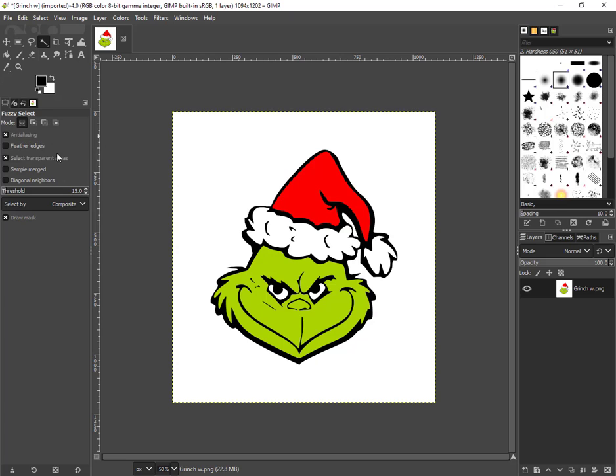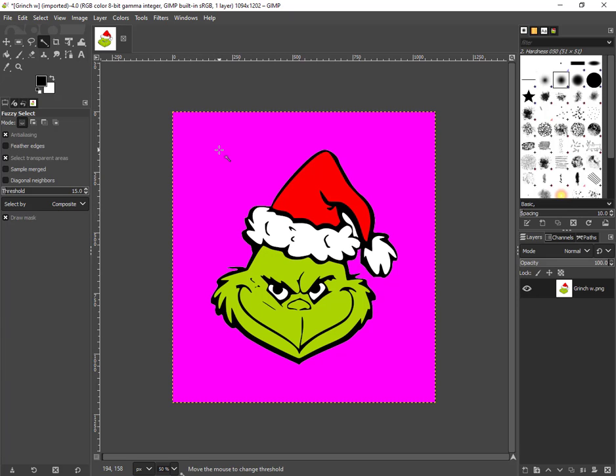Make sure you have anti-aliasing, select transparent areas, and draw mask enabled. The draw mask setting will generate a colored overlay to help show the area you're selecting. Left click and hold over the area of the image you would like to delete. The colored mask will indicate the area you are selecting. Click and drag downward to increase the threshold and upward to reduce the threshold.